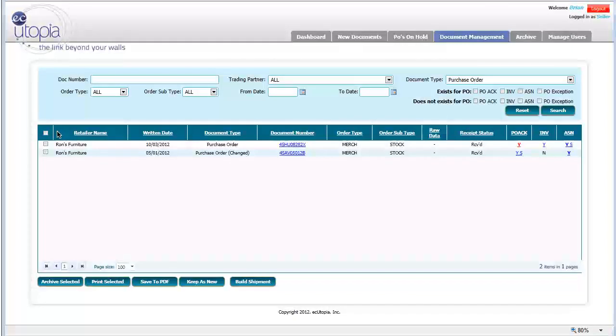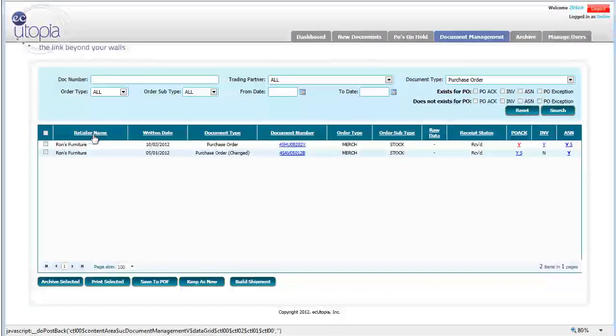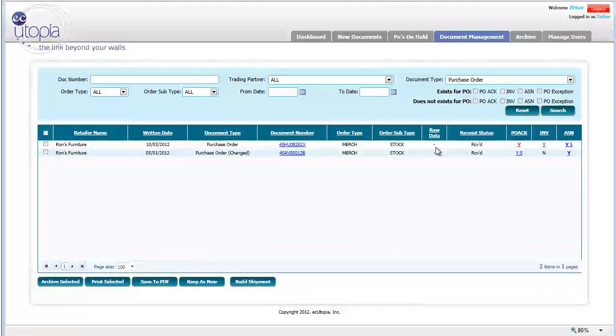To help familiarize ourselves with the document management screen, going through the different tabs, we have the retailer name, written date, document type, document number, order type, and order subtype. These are from the retailer. Raw data: if you have a retailer that's doing traditional EDI, you'll see the raw data that goes along with it. The receipt status is also a status that the buyer sees on their screens, and it moves from initial into received once you move it from new documents over into document management. And then purchase order acknowledgement, invoice, and advanced ship notice.